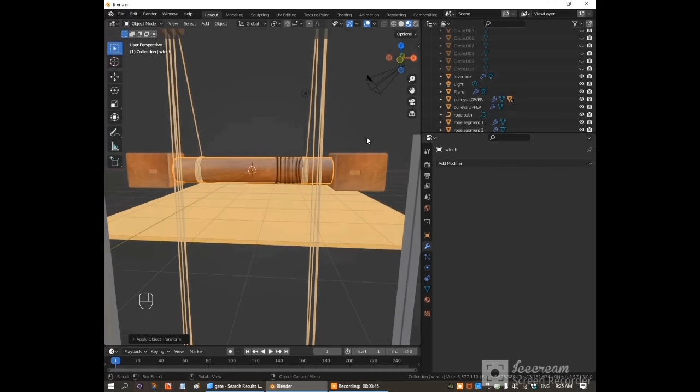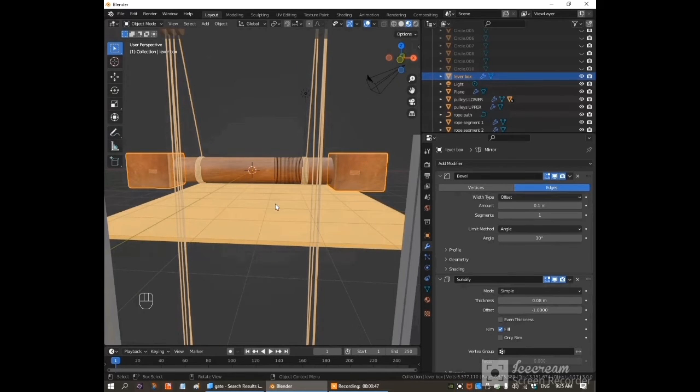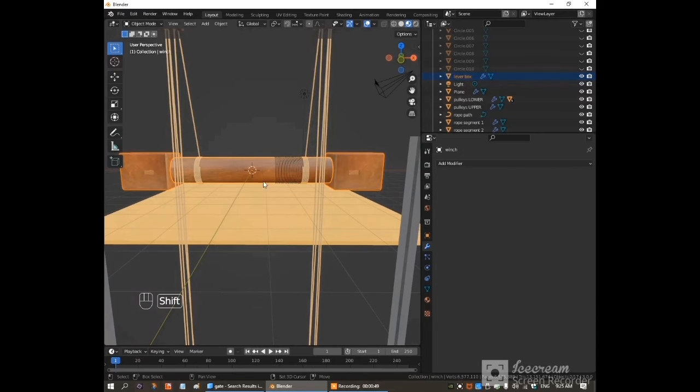Now what we want to do is select the lever boxes again. We want to shift select the winch. We want to parent these to the winch. Control P, set parent to object.